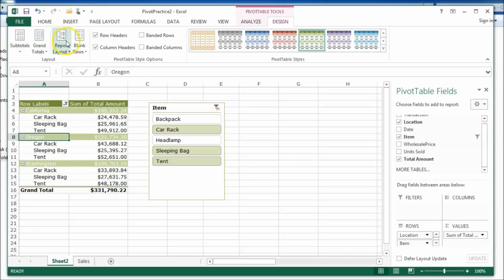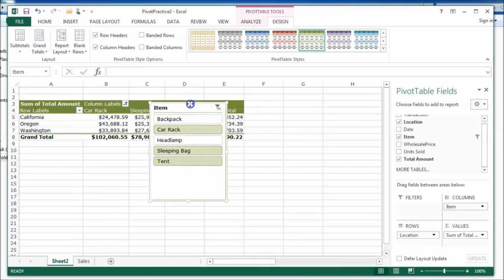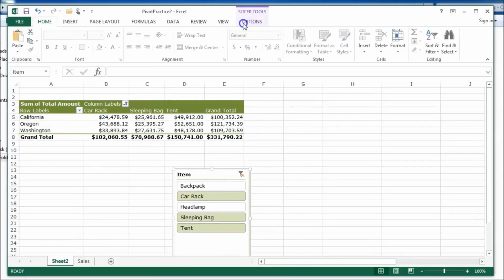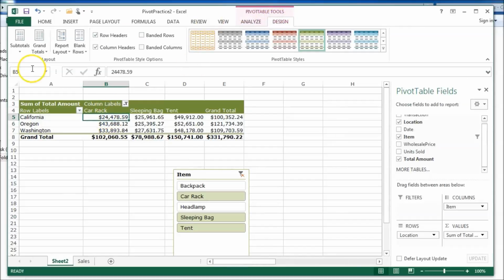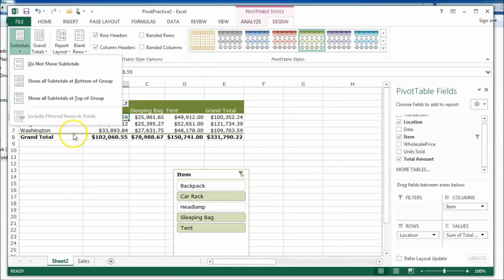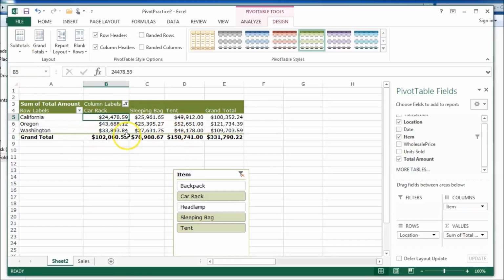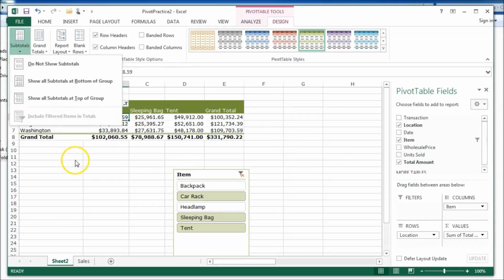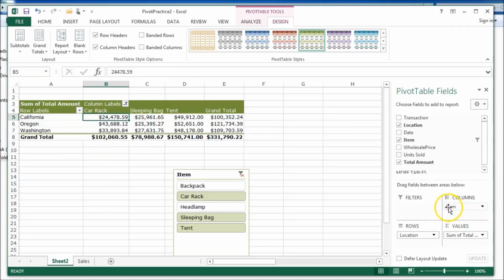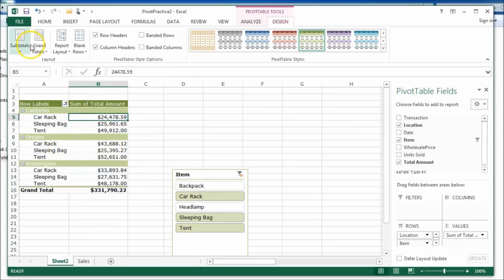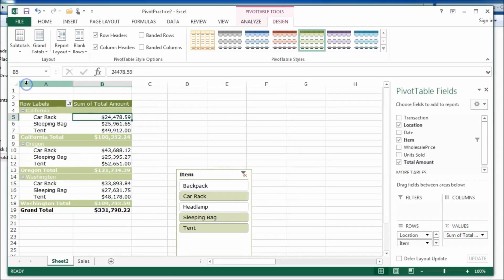Now, these four things over here can really change how your data is displayed. So for this example, I'm going to go back and move the item to my columns. Go back down here. And let's click on the Design tab. So first thing is subtotals. If I hit Do Not Show Subtotals, I'm not going to see anything over here because I do not have any subtotal information available for this example that I'm using. But if I were to have subtotals in between, let's try it one other way. Let me bring item back in, and now I'm going to do show all subtotals.